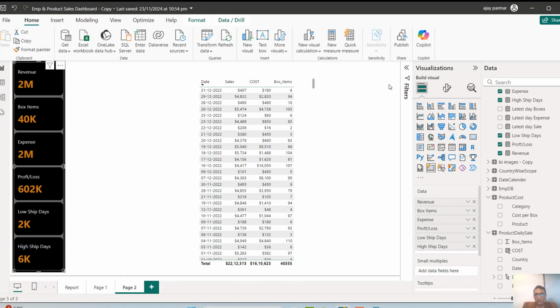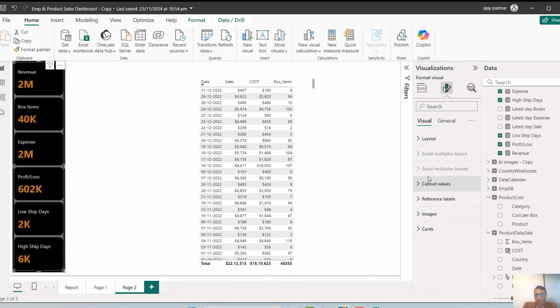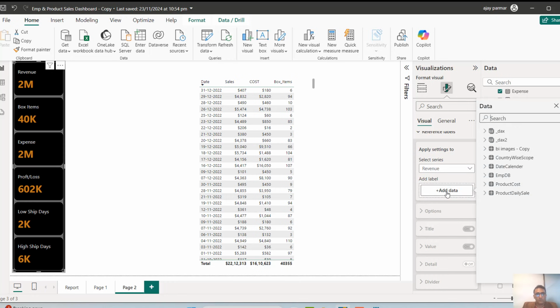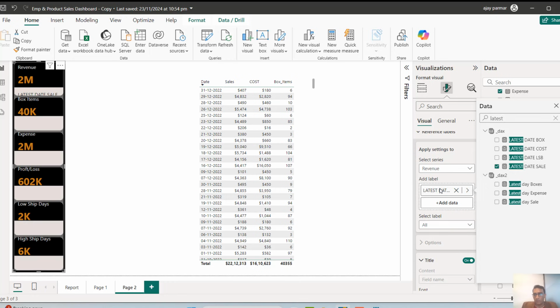Now I'm going to tell you something very interesting, for which I've chosen this new card. So you have to go in the reference labels. In the reference label, first you choose the field from here. So first is revenue, add the data. So we want to add here last day. Just type in here latest date sale. Just go and add this here, and now you can see it started appearing here. So we have to, of course, do the formatting also, but this is there.